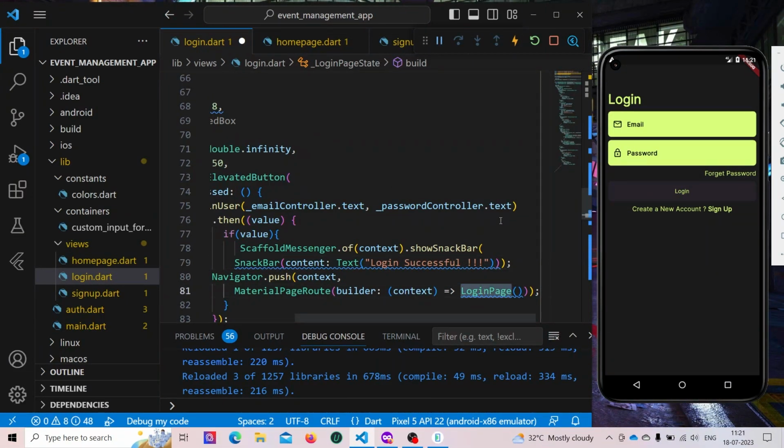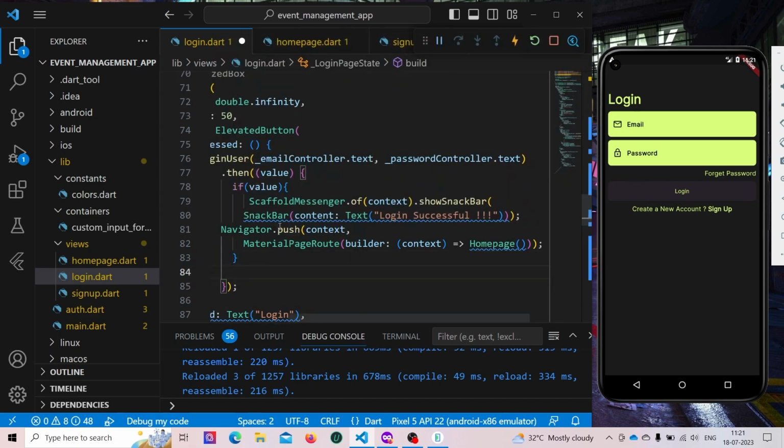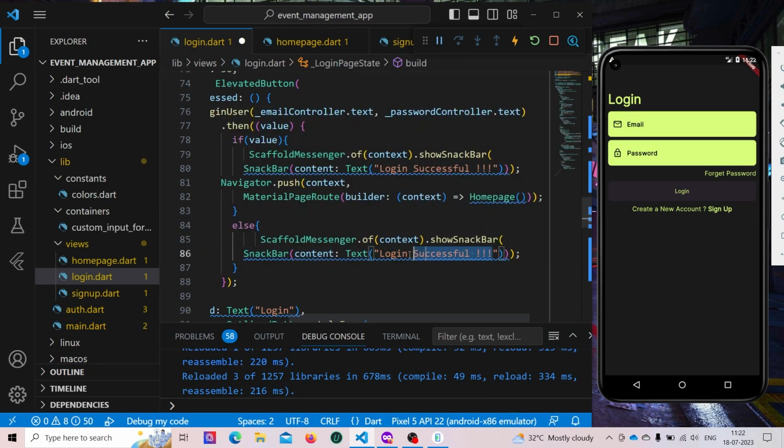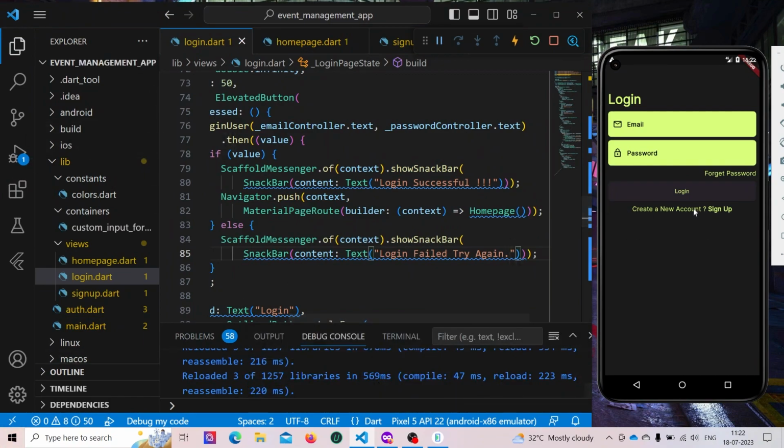And we will redirect them to home page. And if we don't get the result as true, it means that we had some errors. We can show them the snack bar as login failed, try again. So now let us use login. It's showing login failed, try again, means the error one is working.